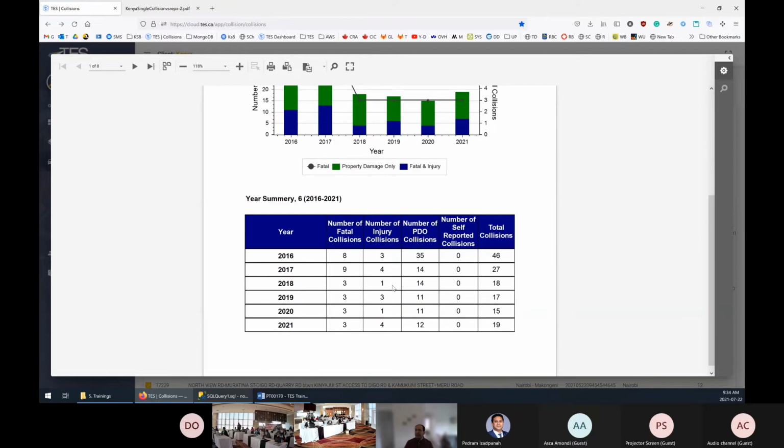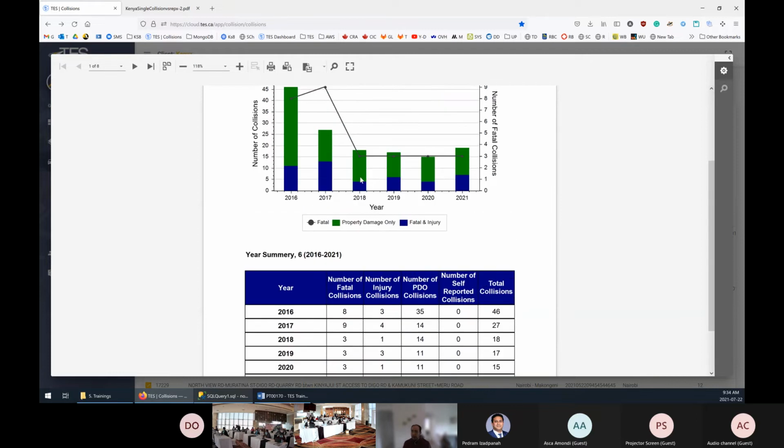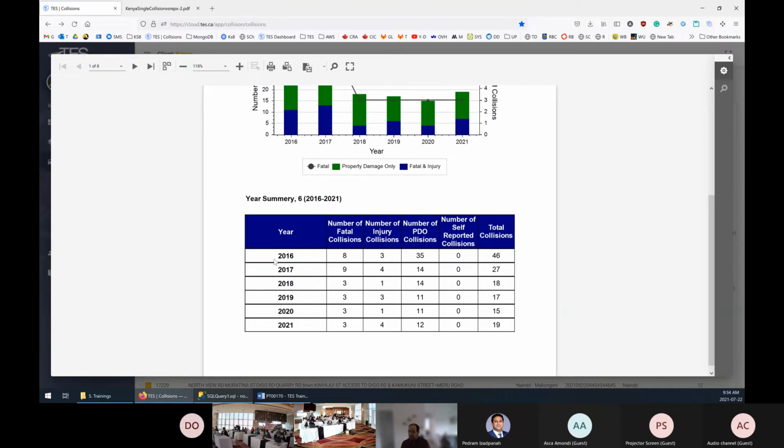And if I come down, there's a table summary. That summary provides the information that was available for you. So you see that in 2016, there were 8 fatal collisions and 3 injury collisions, so 11 total fatal and injury. And there were 35 PDO, property damage only collisions. And the total was 46.